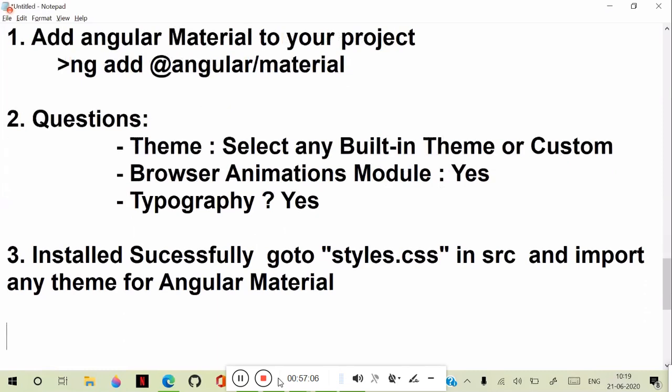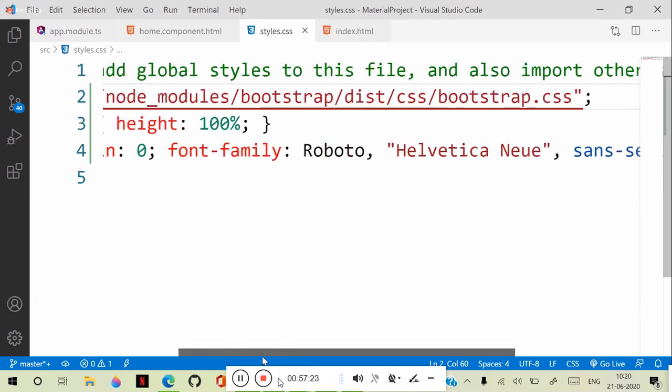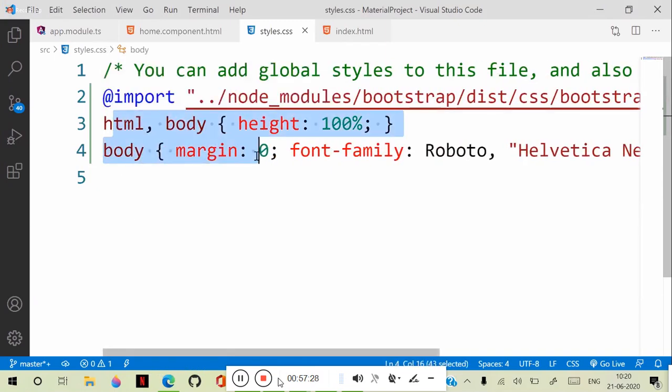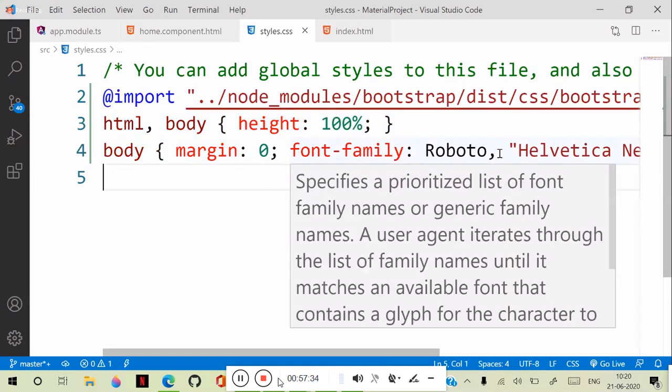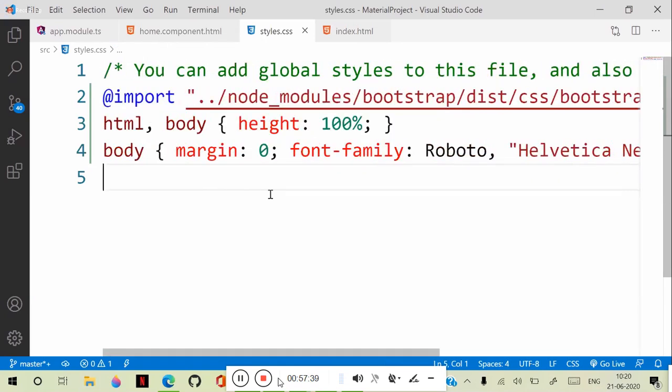You need to import a theme for Angular Material. So what we will do now is go to this styles file. Now you can observe that it has made some changes. You can see those changes here. It has added a simple body height of 100% and font family as Roboto. So it is adding something by default, some fonts and some effects are added here. Here we need to import.